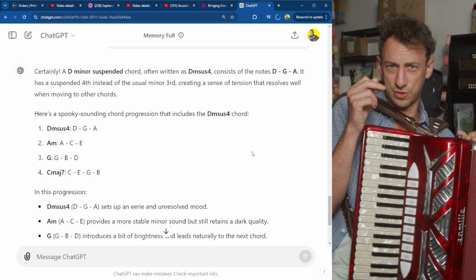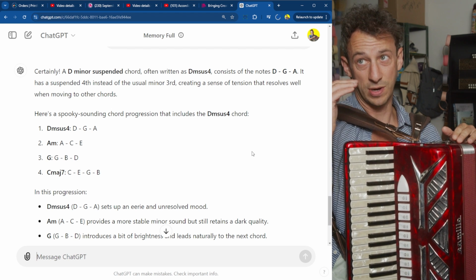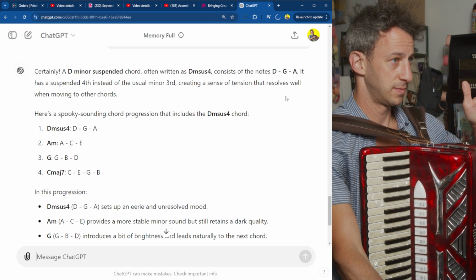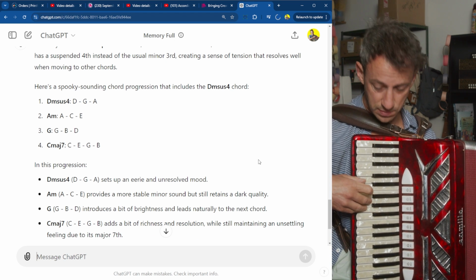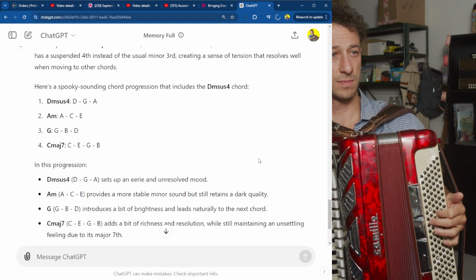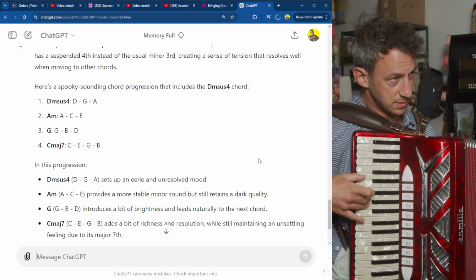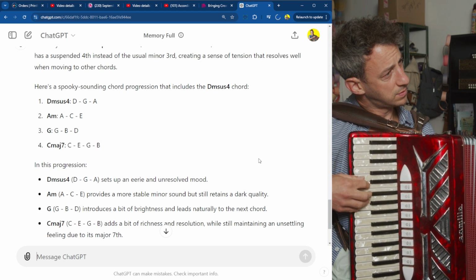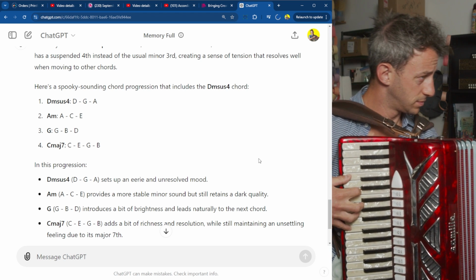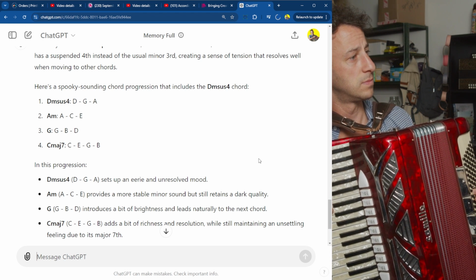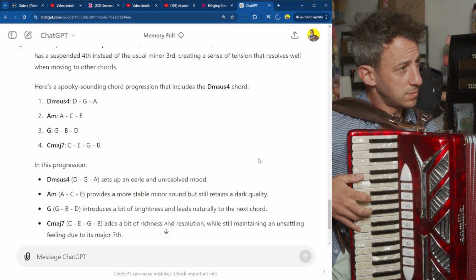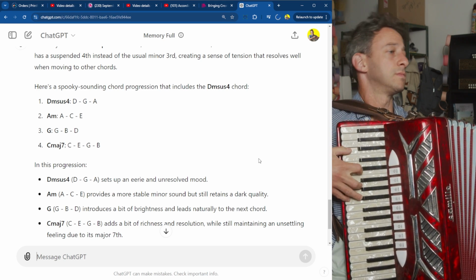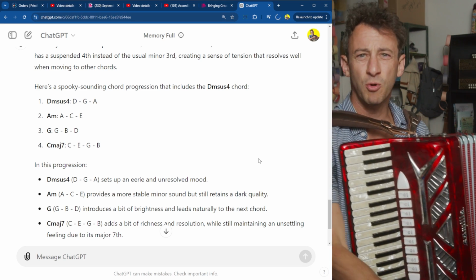Because we're not using the third, which defines whether a chord is a minor or a major, we can do it a D minor sus4. Let's see. D minor sus4. I'm expressing the minor on my left hand. It's more pretty than scary or spooky.